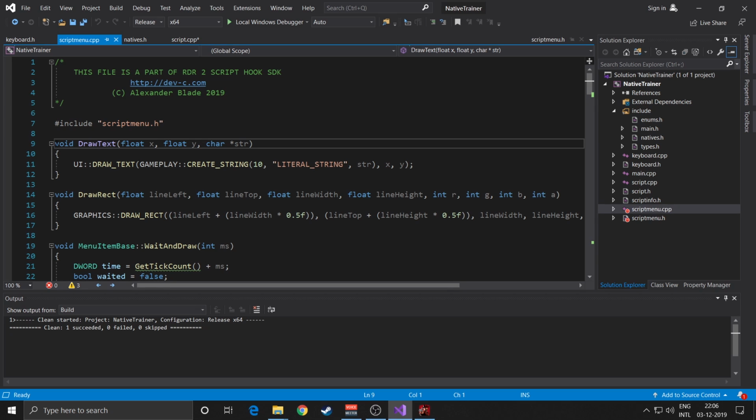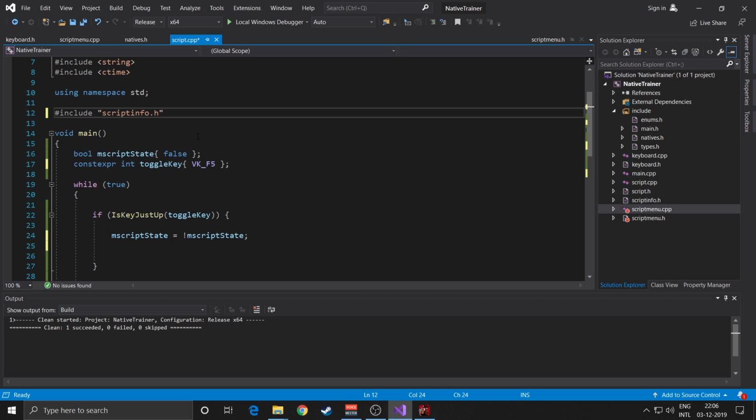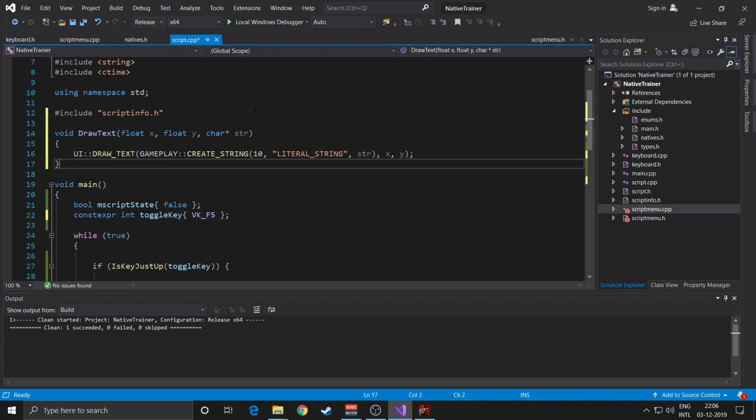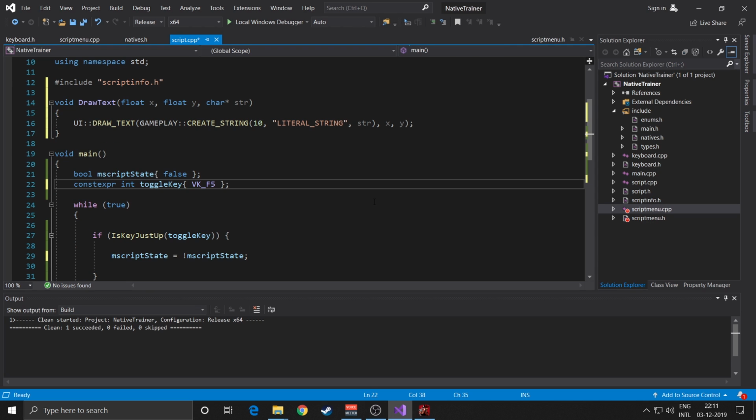In the scriptmenu.cpp, you can see you have a void draw text function, which is a wrapper function. You are going to copy the whole function and paste it in your script.cpp over your main. Now that we have defined the function, we are going to start coding in the logic. So the first thing that we are going to do is create a variable.